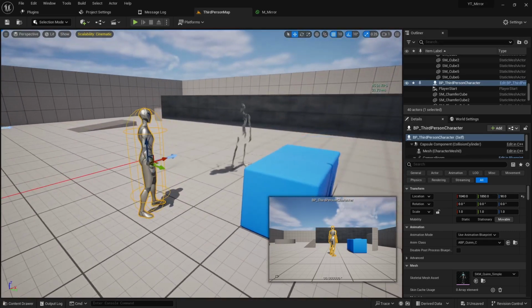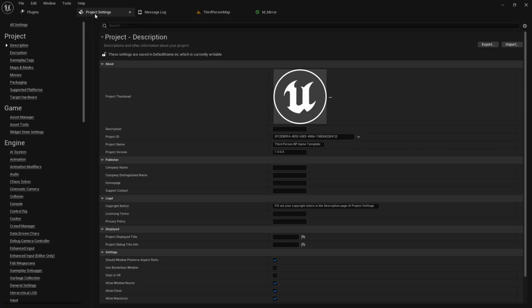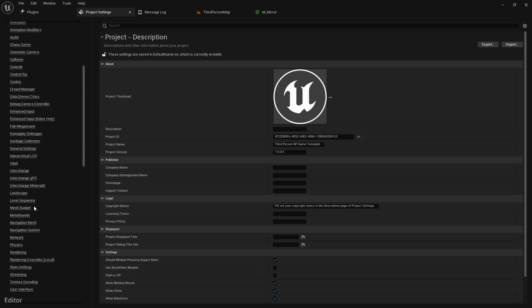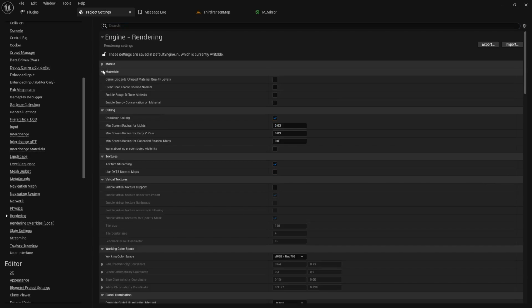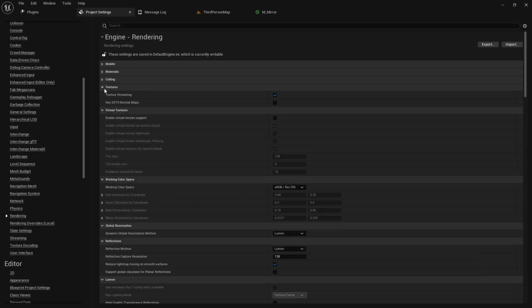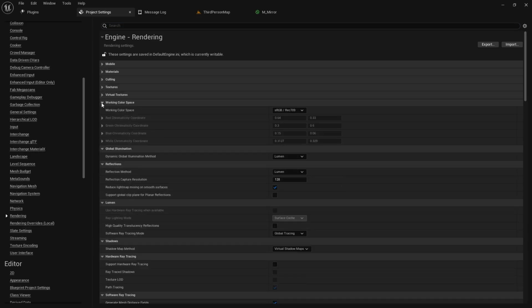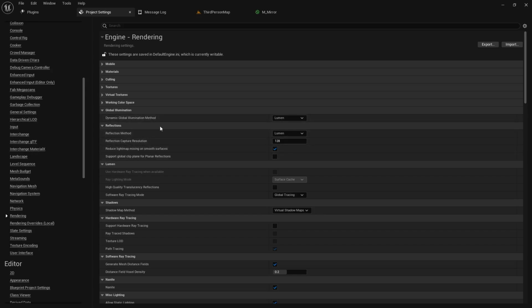We'll discuss this in a little bit, but let's go ahead and talk about what reflective settings we have. You have 2 ways to adjust reflectivity in Unreal. You can do it on a project level. Under project settings, scroll down to rendering, and we don't need to worry about mobile or materials or culling or anything with textures or color. Here's your meat and potatoes. This is your global illumination, your reflections, Lumen, shadows, and your hardware and software ray tracing. This is going to be the bulk of the work you do.